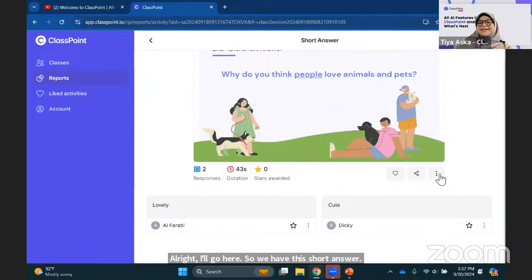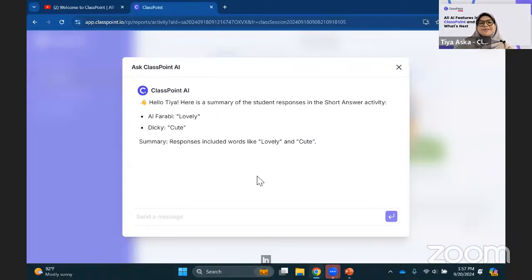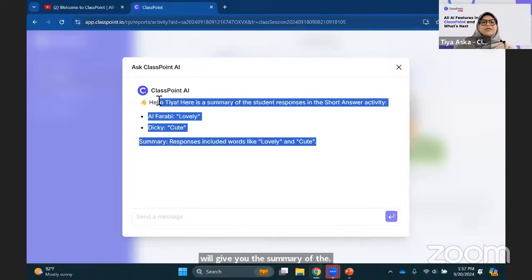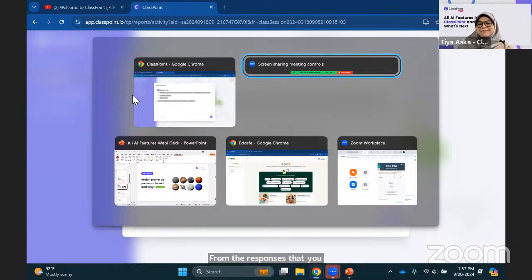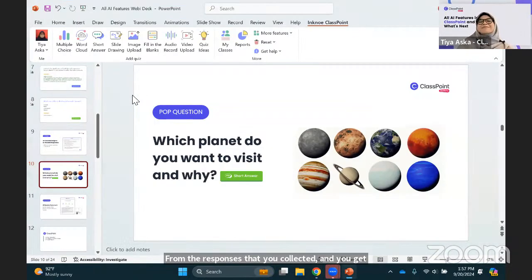We have lovely and cute, right? So you can click over here and you can ask the ClassPoint AI, and it will give you the summary of the responses that were collected. You can copy this one and then you can save it on your own notes. So that's how AI actually can help you analyze from the responses that you collected, and you get to sit back and relax and save some time to really know and understand why the reason your students are answering A, B, and C. So I hope that helps.